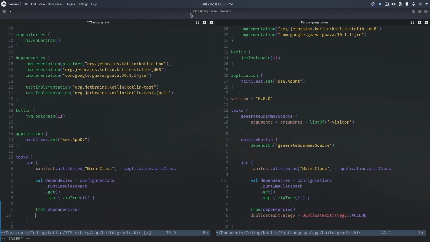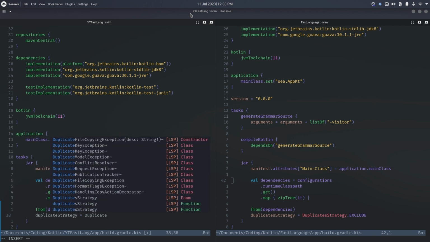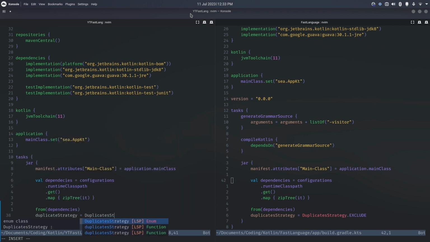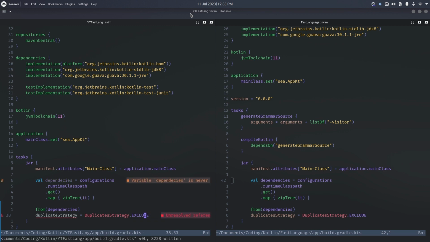Okay. And then we want a duplicate strategy in principle, because there might be duplicates in here, and we want to set that to the pre-existing duplicate strategy exclude. So if there's duplicates, we exclude them. I misspelled dependencies in one of these. Probably this one?